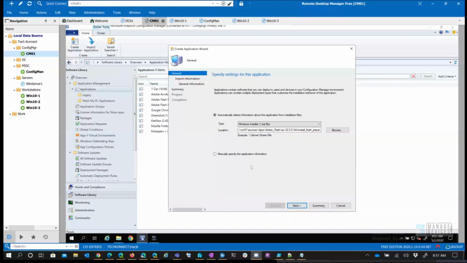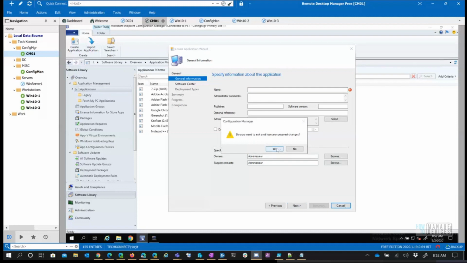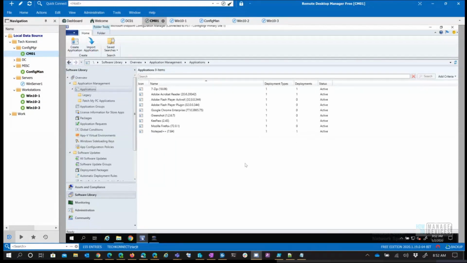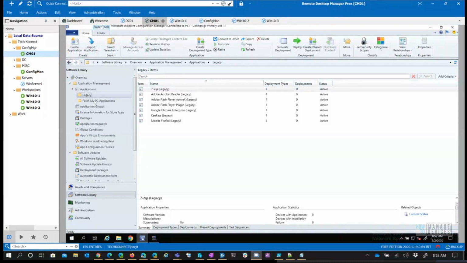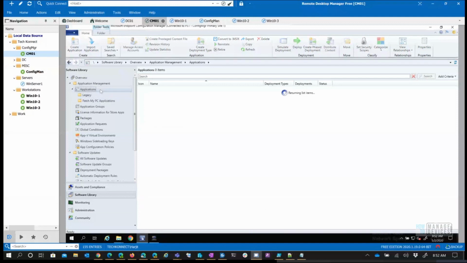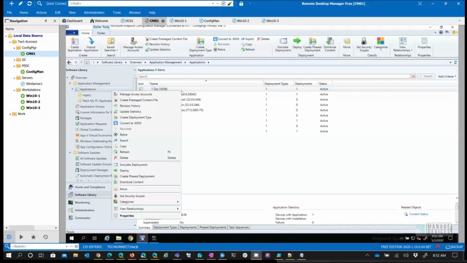If you were doing an EXE, you would choose manual, you put in all the details, and next, next, next, and that's basically how you create an application. So what I've done is I've created a few of these applications. But you'll see here that I've got a folder called Legacy. So let me walk through, for example, 7-Zip.